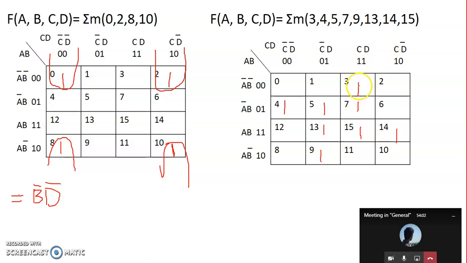So if I go with this one, this is the only option for this one. So I'll make this group. When I make this group, what is common in this? So A bar remains constant. So A bar. Then out of this, CD. So A bar CD is the answer for this.